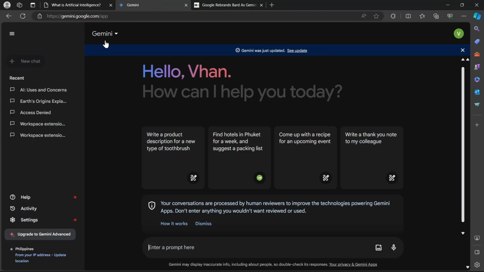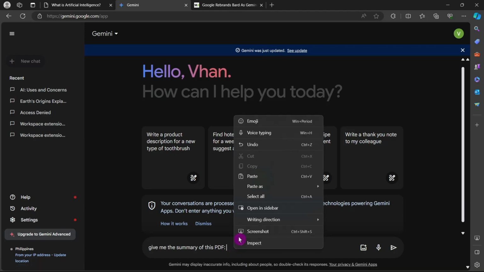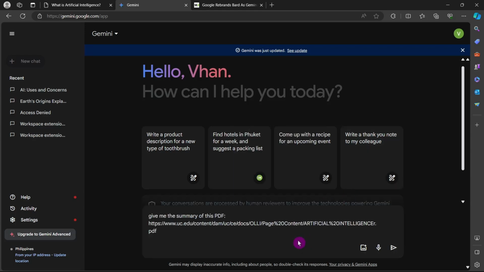And then go here on the message box at the bottom, enter a prompt here, and we're going to type, give me the summary of this PDF. Once done here, going to right click and then click on paste as, select plain text. Once done, click on the submit icon.